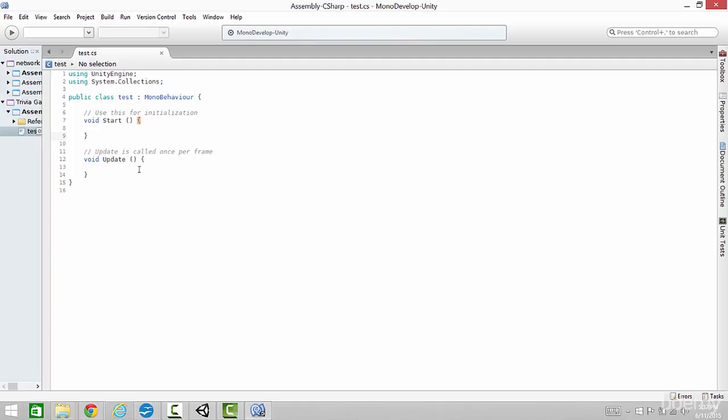Now the update function is a little different. It gets run every frame of the game. So if your game is running at 60 frames per second, so pretty fast, then whatever's between line 12 and line 14 will get run every frame. Obviously these are going to move apart as I add code in here, but whatever is between this curly brace and this curly brace is what is inside of the function.